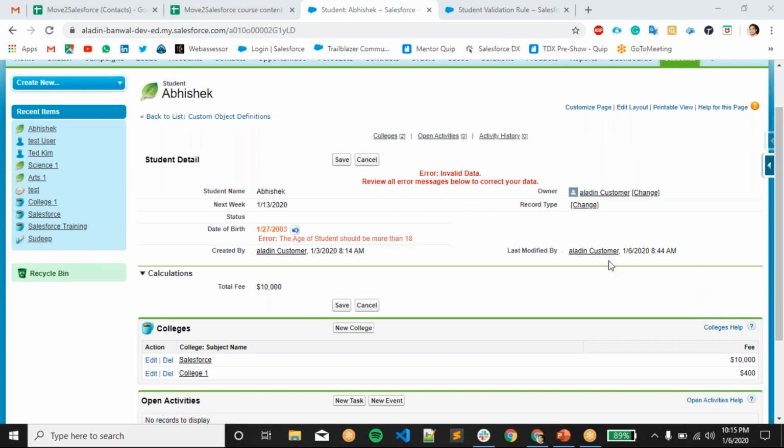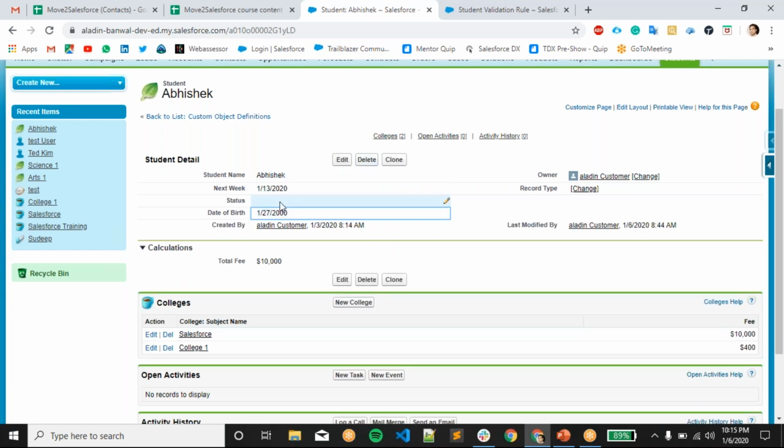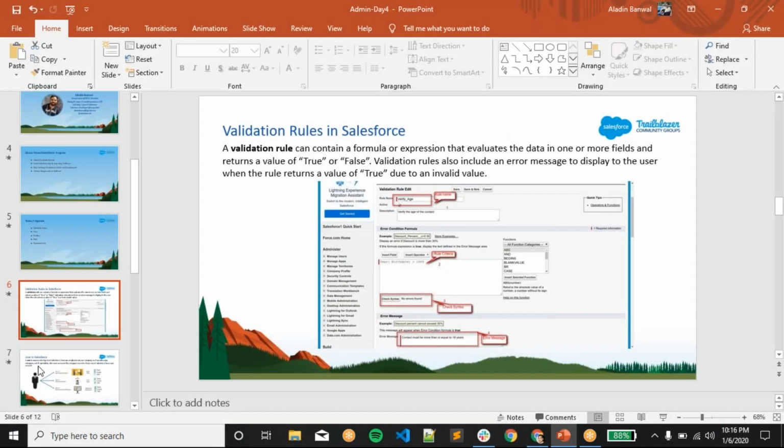Okay. So yeah, Sudeep, this is the validation rule we can perform on any kind of field in our object. Like if you want to calculate the state, which we have done yet, we can perform it on the pick list value. We can perform a validation rule on every kind of field to validate the data. So this is the validation rule.